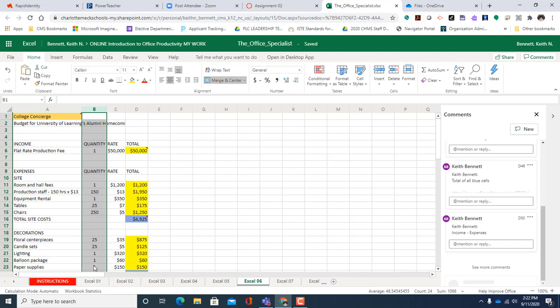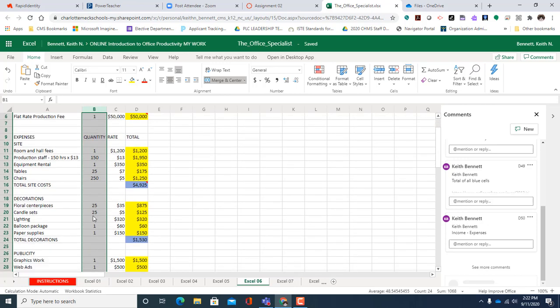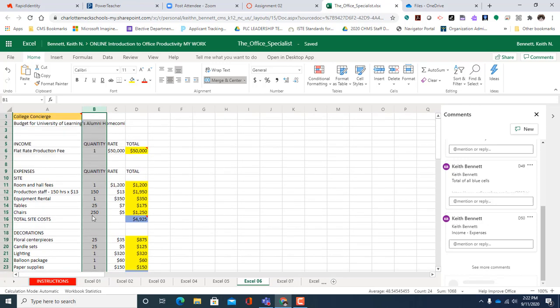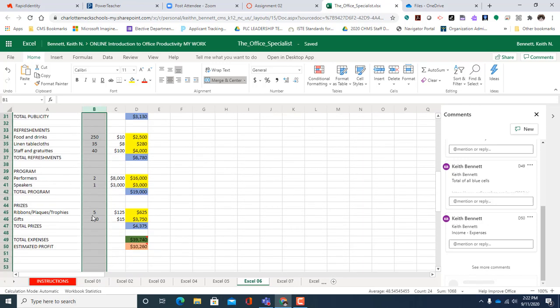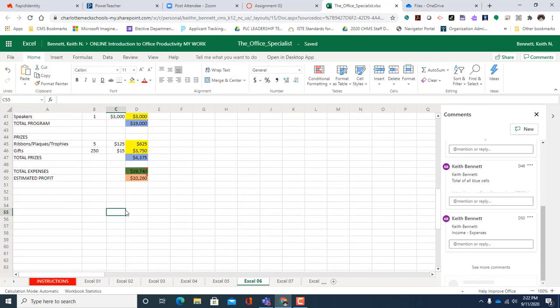We're not adding these up or doing any math calculations on these. We're actually doing it with the cells to the right. Then you can align these in the center to make it look a little bit easier to read. And I mean, really you could do it with the rate as well, but I'm just going to leave it like that.